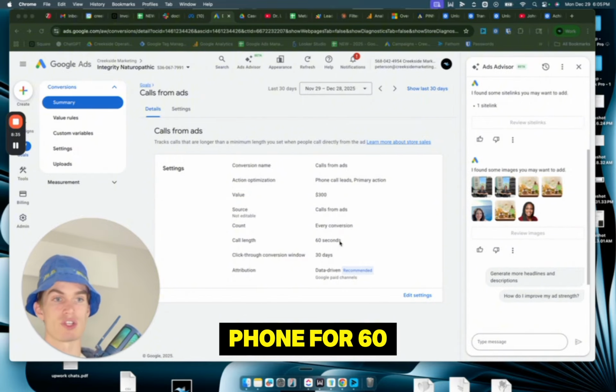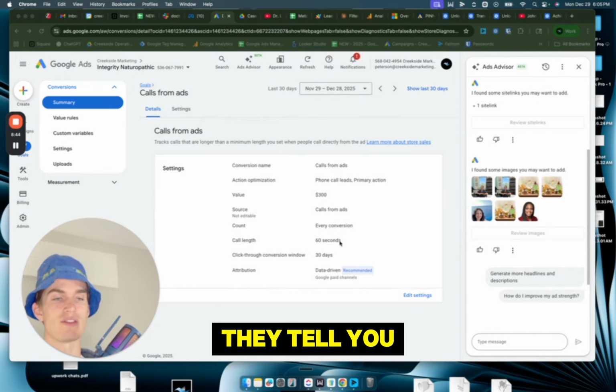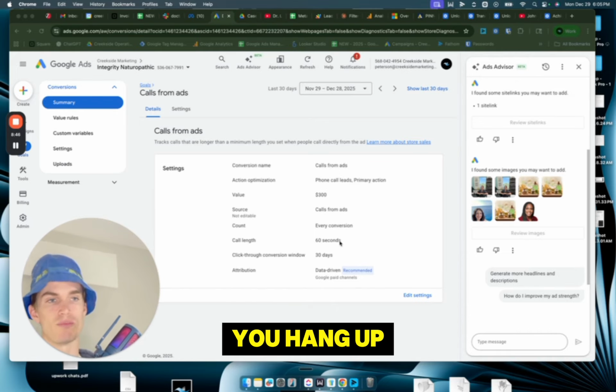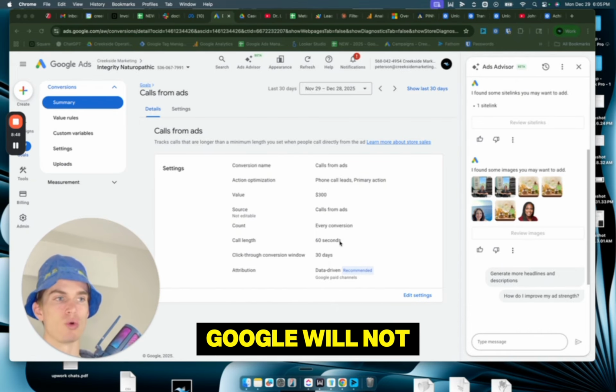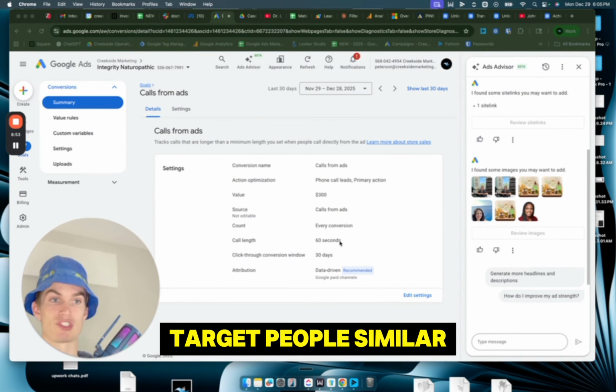And if they're not on the phone for 60 seconds, Google says it's not a conversion. The reason this is beneficial is because if somebody calls in and says, "Hey, I'm looking for your services near me," and they tell you their address, and you say, "Oh, we can't help you," you hang up before that 60 seconds is up. Google will not count that as a conversion. They will not count that as a qualified lead, and they won't target people similar to them in the future.